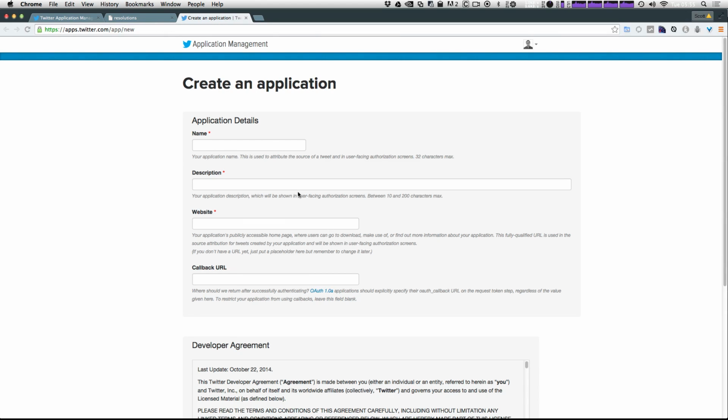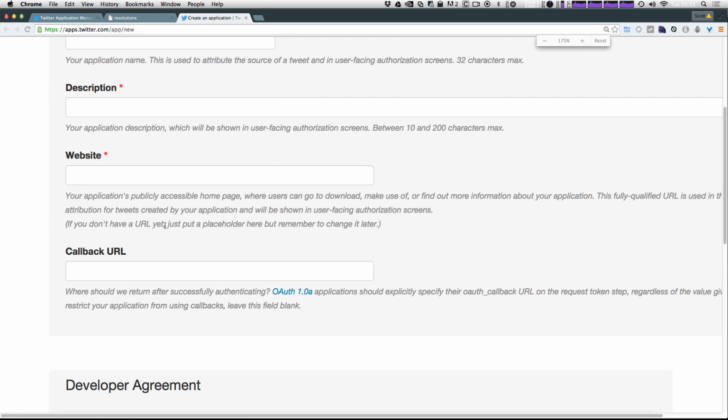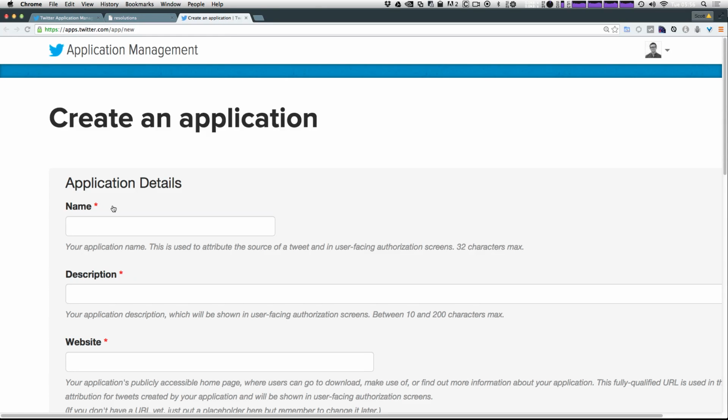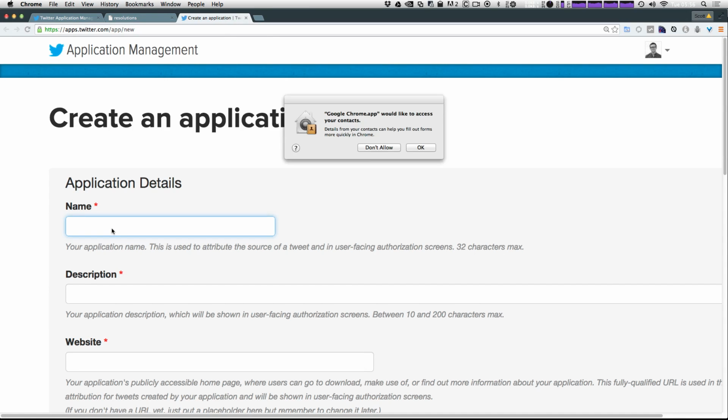You can see right here, it's our application. Let me bump up the font size here. Okay, and it's telling you that we need the callback URL set to basically your local IP address and then whatever port, and then /_oauth/twitter.